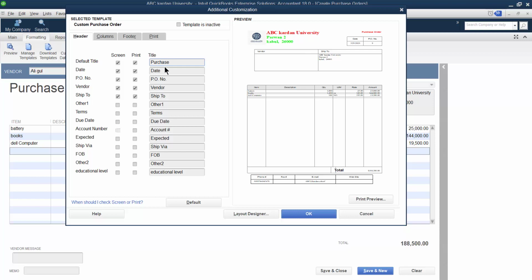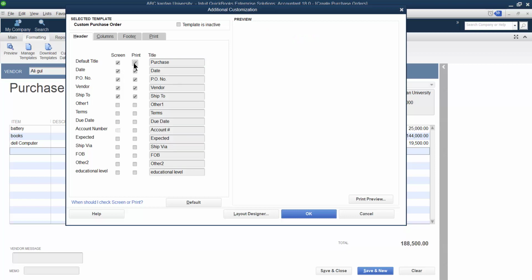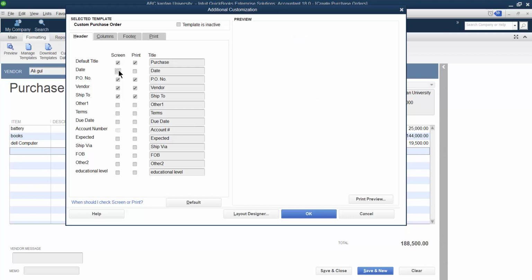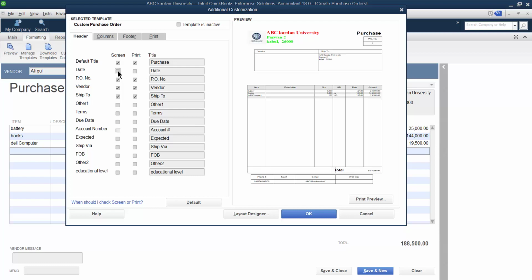You can change it. Then it depends on you whether you want it on the print or on the screen. If you want it in both of them, then definitely it will be in both. But if you want it on the screen only, you can click on the screen only. But right now, purchase will appear on the screen as well as on the form, right? Date, do you want this one as a header or not? If you want, yes, it will appear. Otherwise, it will not appear. If you say no, date will not appear on the form as well as on the print itself, on the screen.